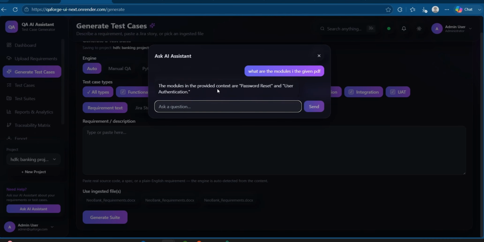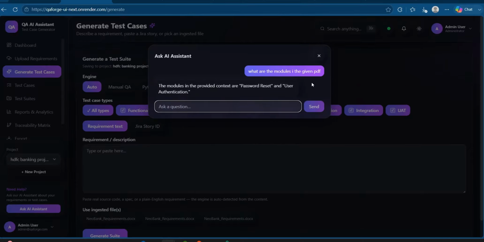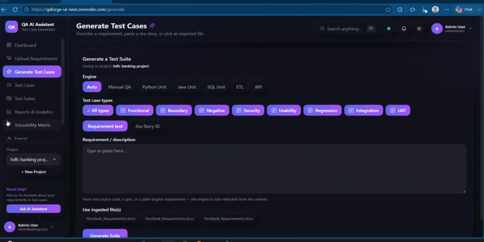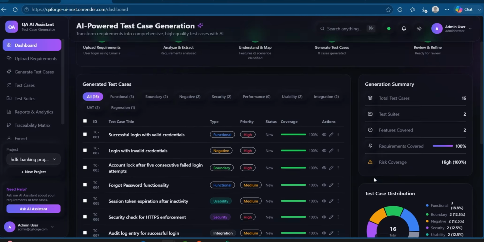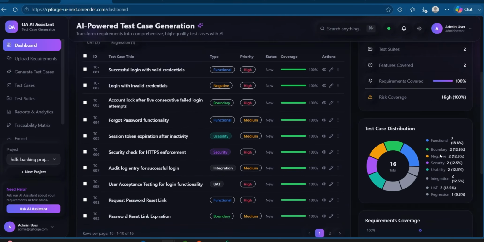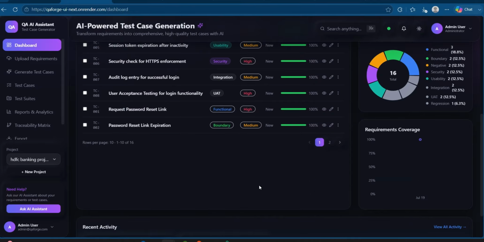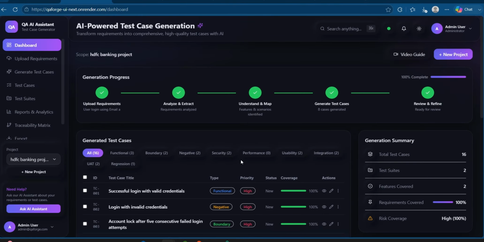Models provided in the context was password reset and user authentication. It will answer accordingly. This is the chatbot we created. So how we created? See, this is the dashboard. It will show everything like this, colorful, and functional, boundary, how much percentage it will show. Now let's see the folder structure, how we created.